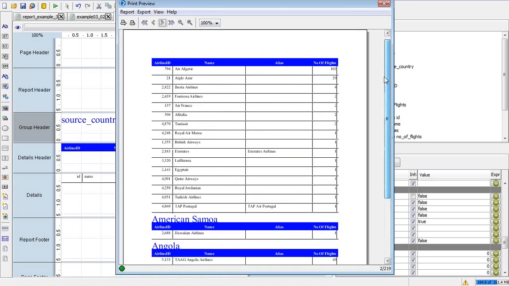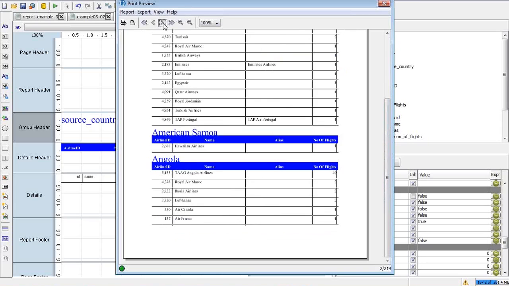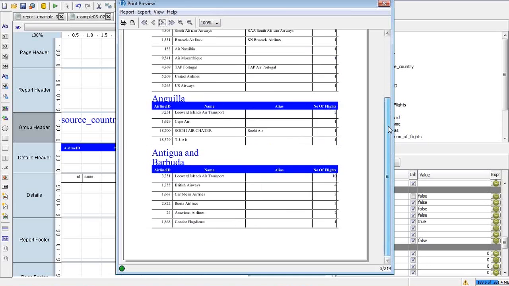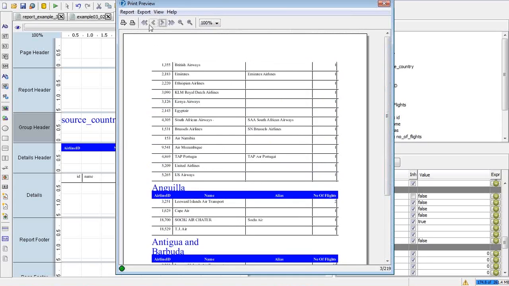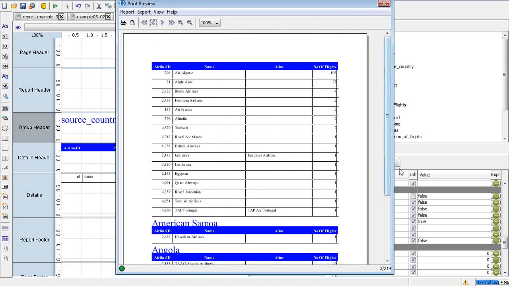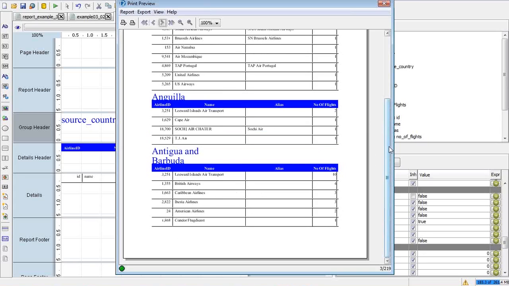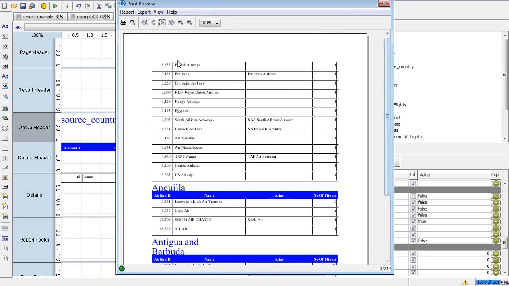Then if one group is broken in between, like this one, on the previous page it is Angola, and this page is not listing all the airlines from Angola. If you go to the next page, the remaining leftover is appearing here, but that header is missing. Now if you want to repeat that group header, then you will have to turn that property on.